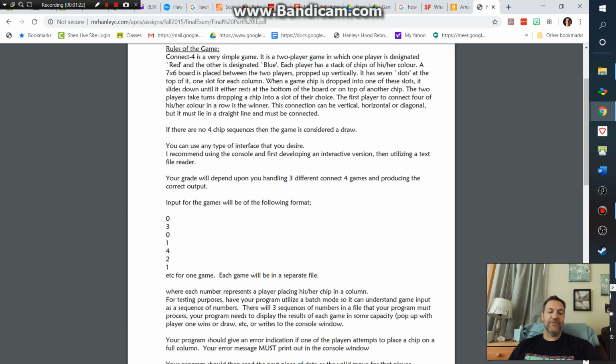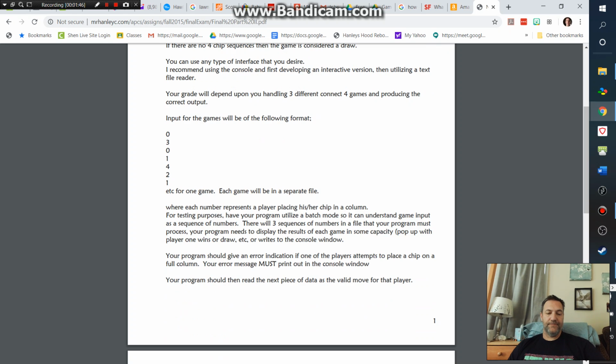If you're not familiar with batch files, I'm simply going to create a text file, and I have several on my website, and there's a series of column numbers in the text file. And those column numbers represent which column the player is dropping a piece in on Connect 4. 0 based. So there's 0 through 6. They won't be out of range.